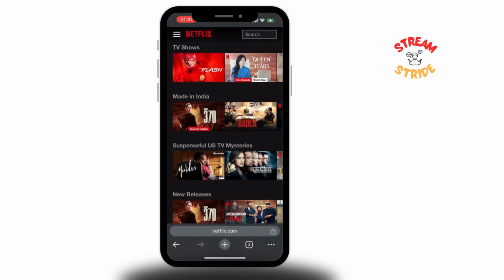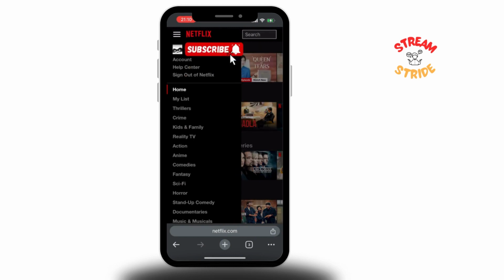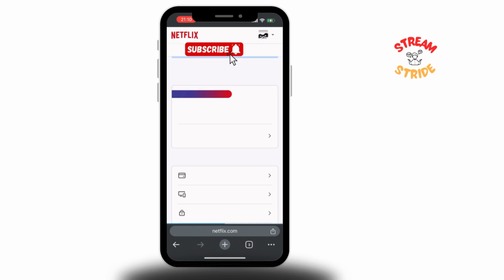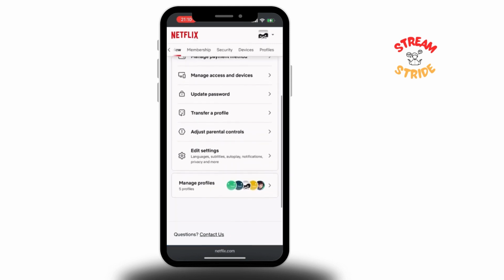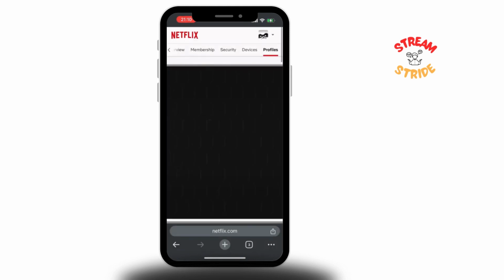Then click on the top left 3 lines. And this page will open. And click on your account. And this will redirect you to another page like this. Then you can see your plans and all your profiles. Click on manage profiles and click on the profile you watch on.